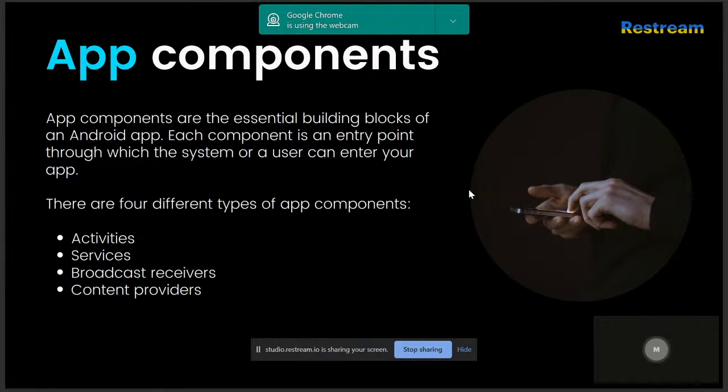Yes, app components are the essential building blocks of an Android app. Each component is an entry point through which the system or a user can enter your app. There are four different types of app components. First is activities, second is services, third is broadcast receivers, and the fourth is providers. We'll see them briefly, one by one.